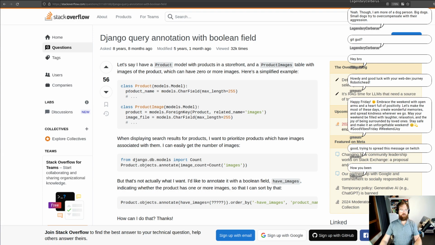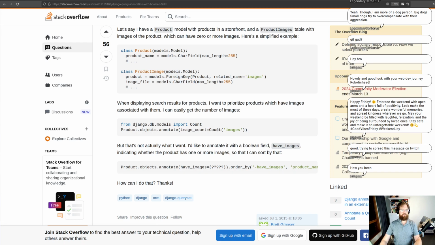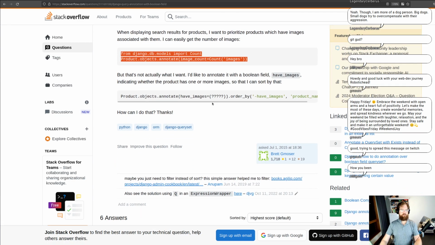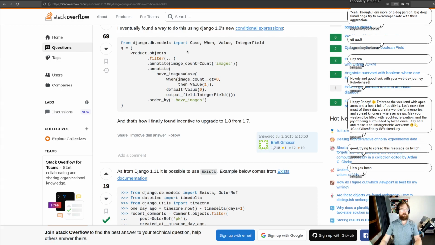All right, cool. So what they want: product, model cars, foreign key, yada yada yada. Image count equals count image. Have images equals, all right. From Django's case, when and so forth like that. So annotate image count equals count of image. All right. Annotate has images case when image count greater than 0, then value 1. Oh, okay.